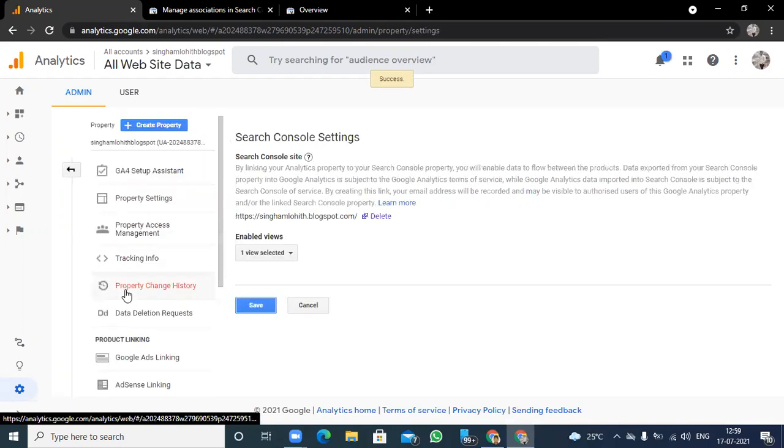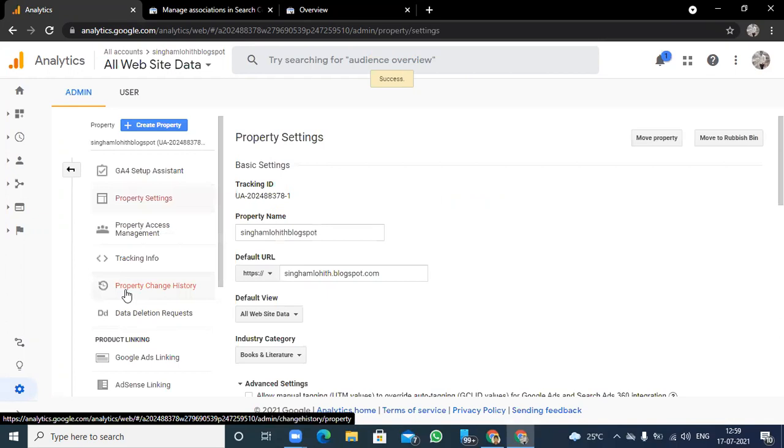That's all, guys, for today's topic: how to connect Google Search Console to Google Analytics.